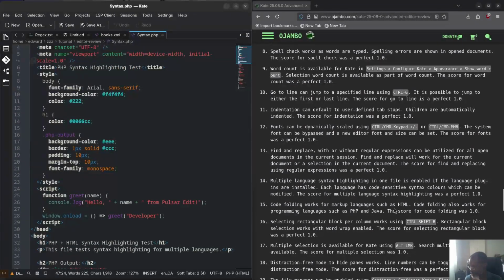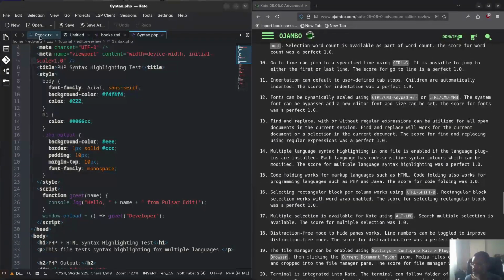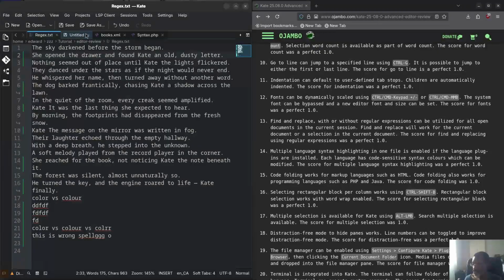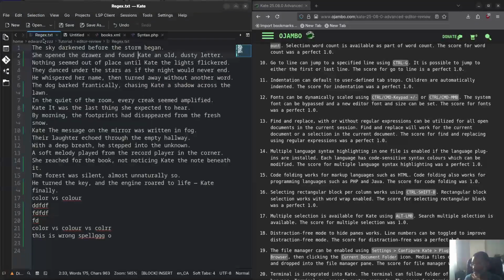All right, so number 16, rectangular select. Let's go to the regex file here. Let me zoom out a little bit. Actually, I'll leave it here. I want to show you a little trick. Some of these have soft wrap, on line 6, for example, on line 9. When you go to selection, you see block selection here, Control Shift B. So I'll enable it, and then I just use my mouse. You see that? This is block selection. You see how smart it is?